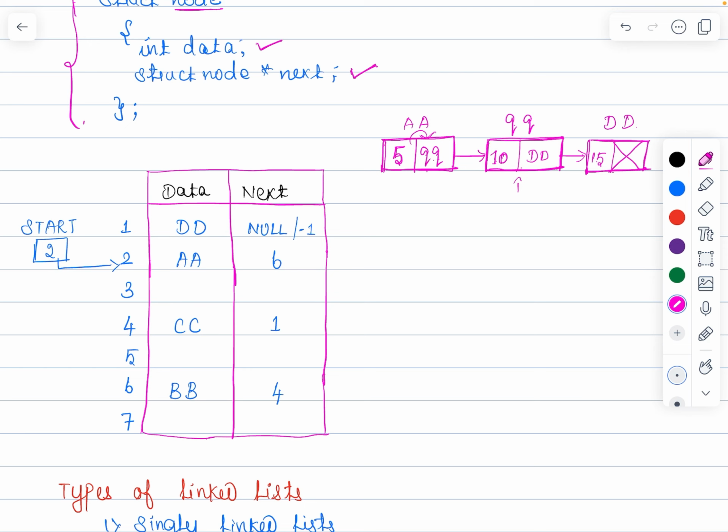So the second node's address would be stored in the link field of the first node, and the third node's address would be stored in the link field of the second node, which means in the previous node's link field, the current node's address can be stored. Where would the first node address be stored? You have to create one pointer variable called start, in which you store the address of the first node in the linked list. Always it has to start from the start pointer only. In the start pointer, there is an address AA, which means the first node is stored in the memory address AA.